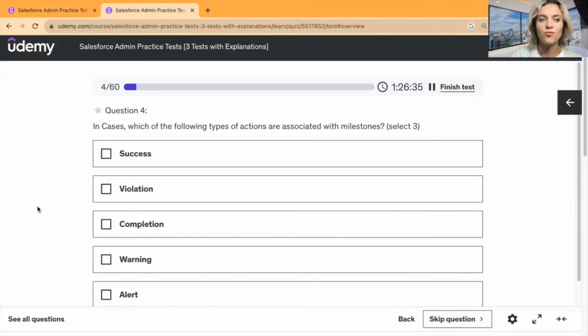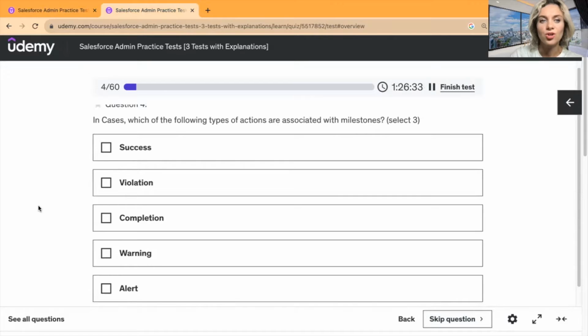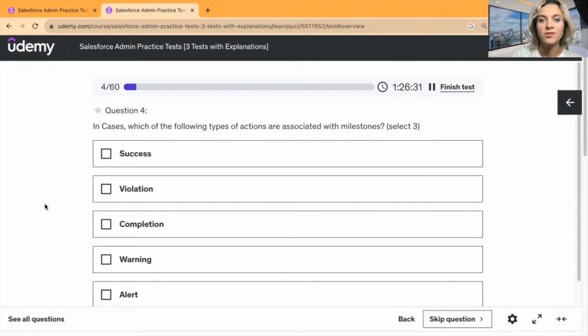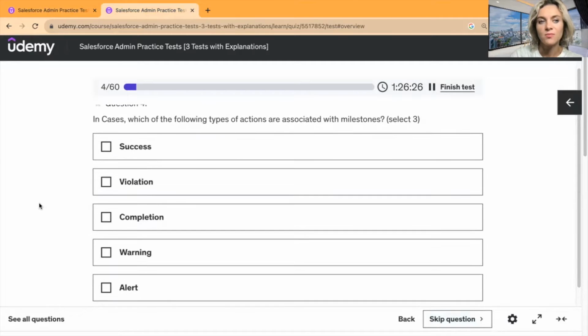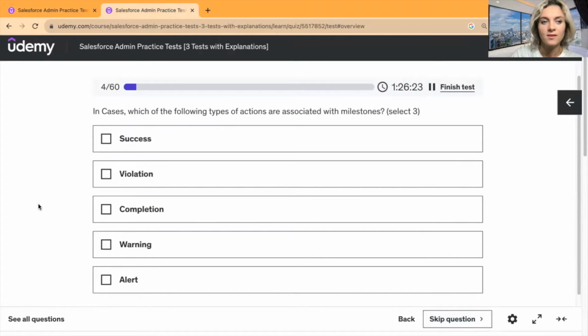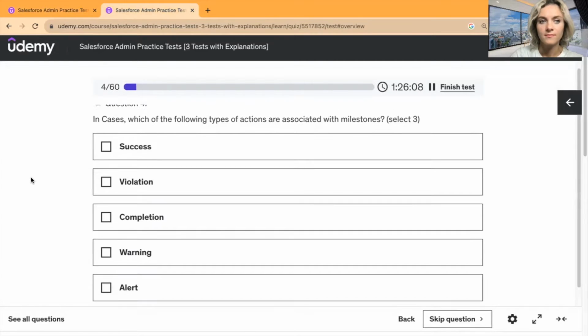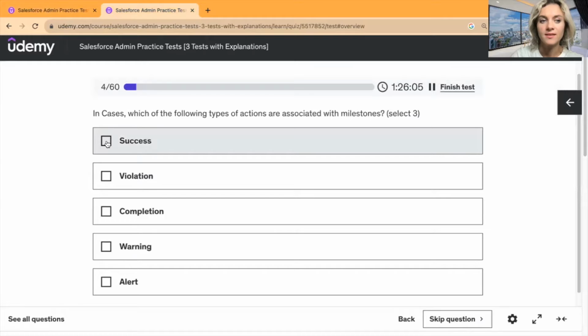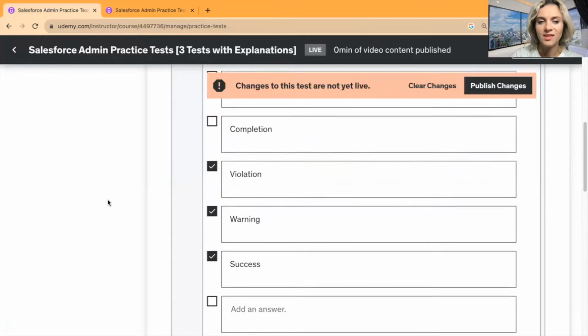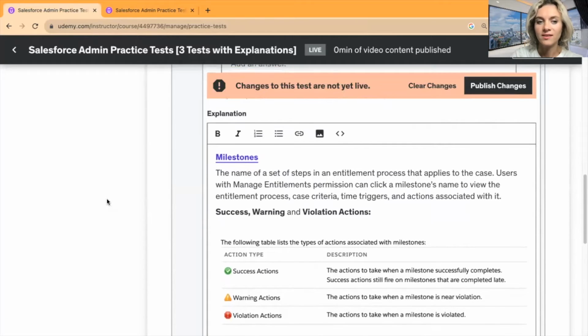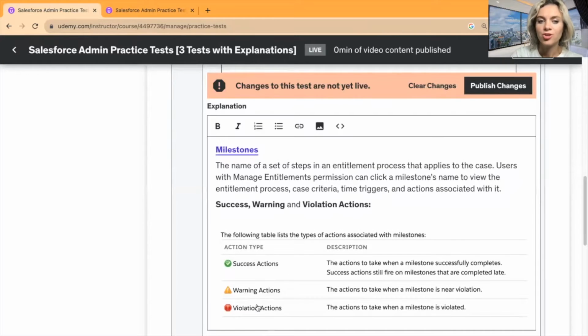Next question. Question 4. In cases, which of the following types of actions are associated with milestones? Select 3. The possible answers: success, violation, completion, warning, or alert. The right answers will be success, violation, and warning.